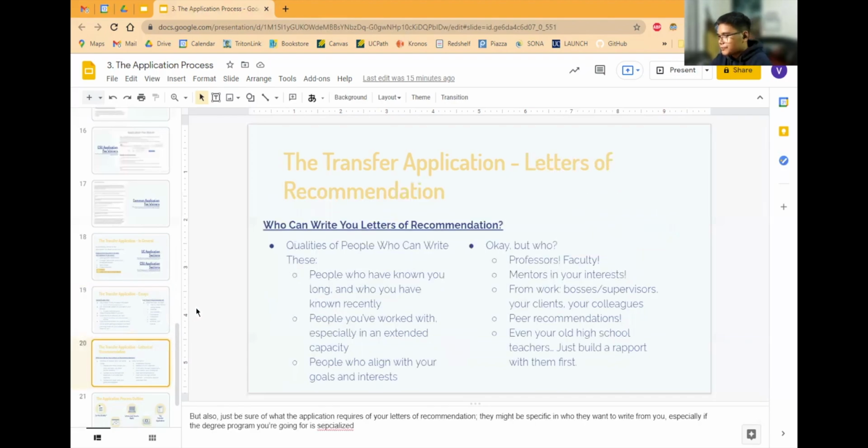For your letters of recommendation, the question is who can write them. Hopefully at the time you spend at community college, you've built up relationships, you know people. Generally, the people that you want writing your letters are people who have known you long, but also that you personally have known recently. You don't want people from high school necessarily, although it's an option. You kind of want people from community college or around that time. You want people that you've worked with, especially in an extended capacity.